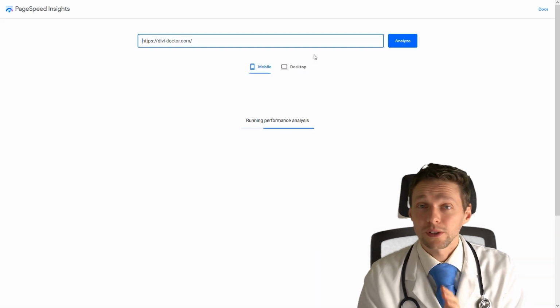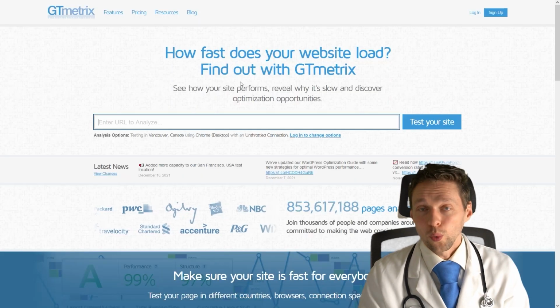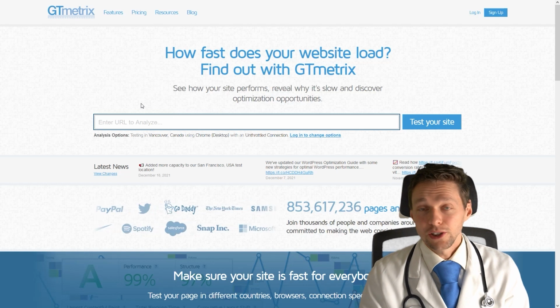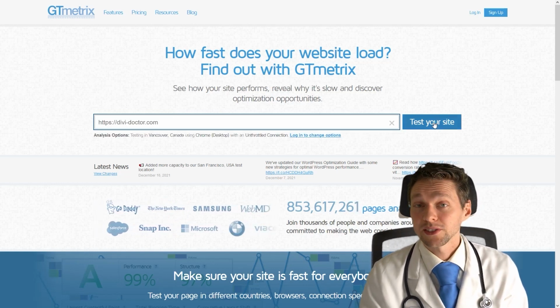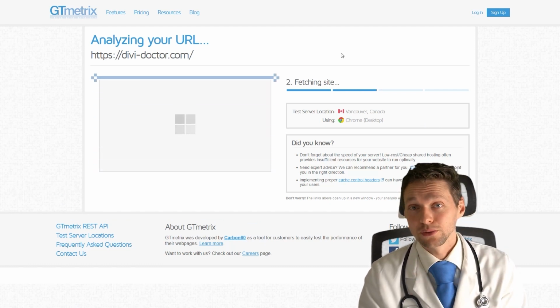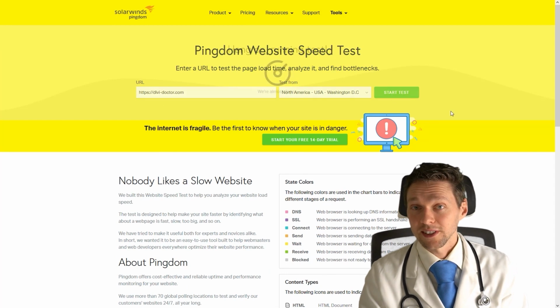Alright, while it is working on its performance test, we're going to fill it out on another tool, which is called GTmetrix. Also, link is in the description. Just enter the URL of your website again, diffidoctor.com, and press Test Your Site. While it is running, we're going to the third testing tool, which is called Pingdom. Your website right there, and press Start Test.